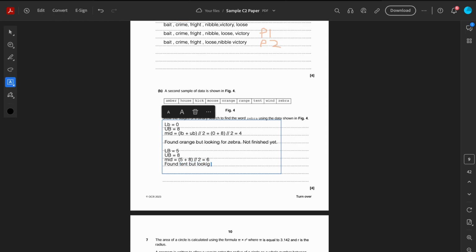But we're looking for... we're not finished. Okay, now I'm probably going to start running out of space a bit here. So again, it's the thing we found, which was 10. Is that smaller or bigger than what we're looking for? Smaller again. So it's the same thing again. The lower bound is equal to the mid, that was 6. 6 plus 1 is 7. The upper bound is still equal to 8.